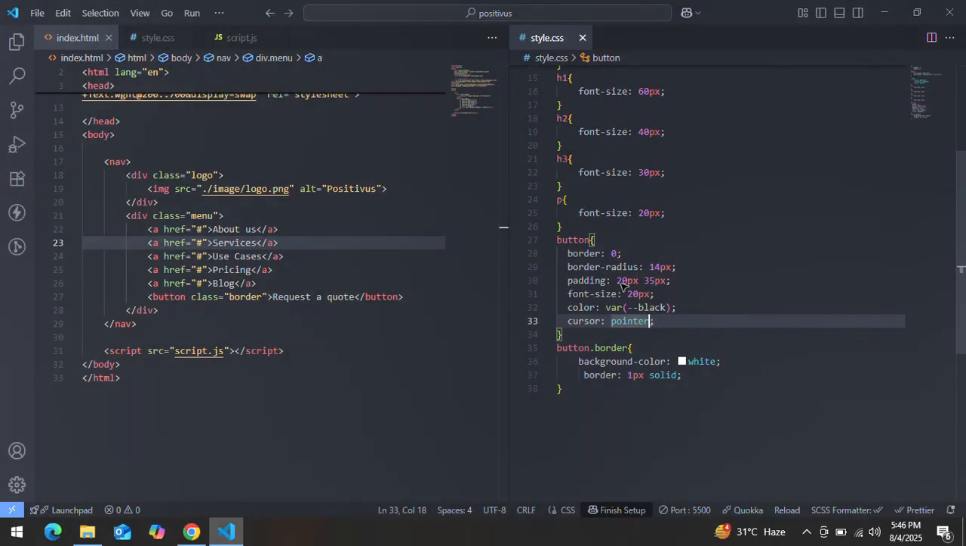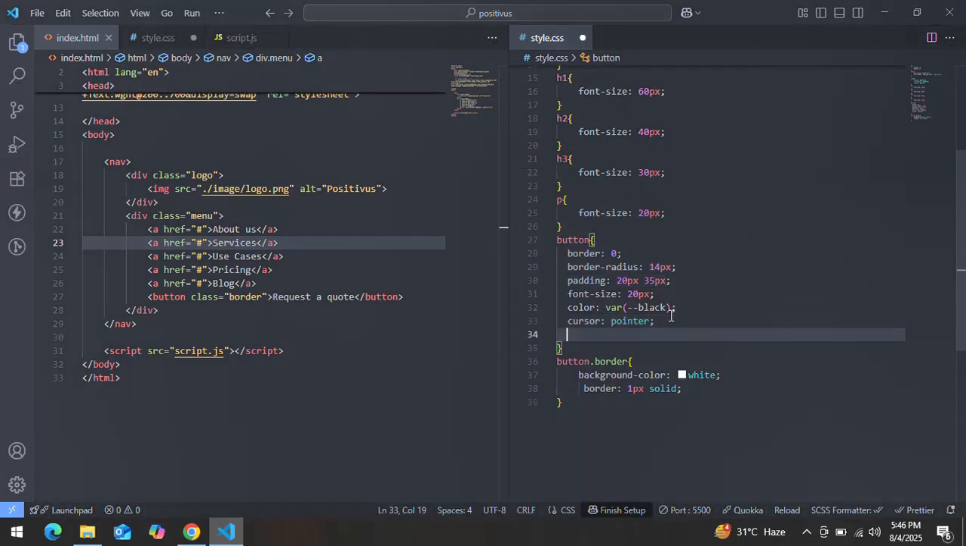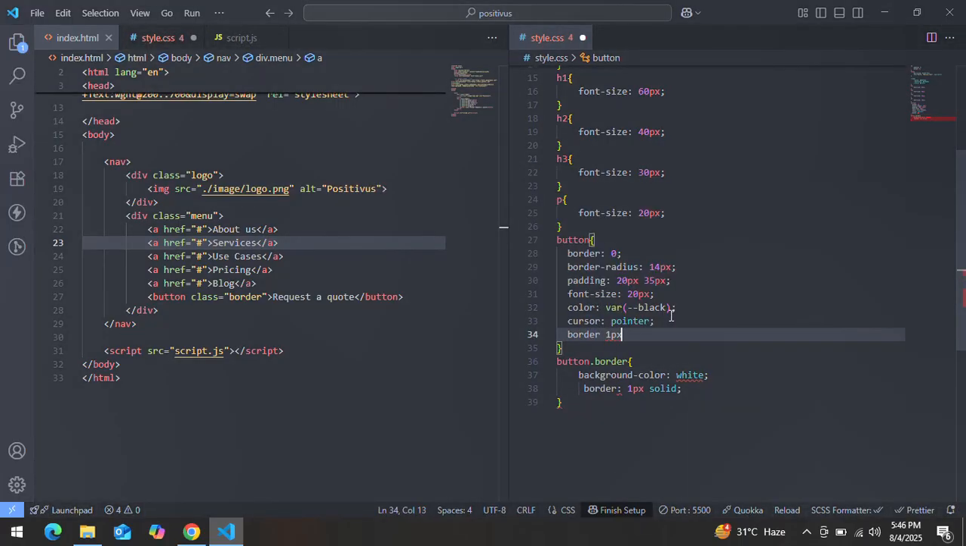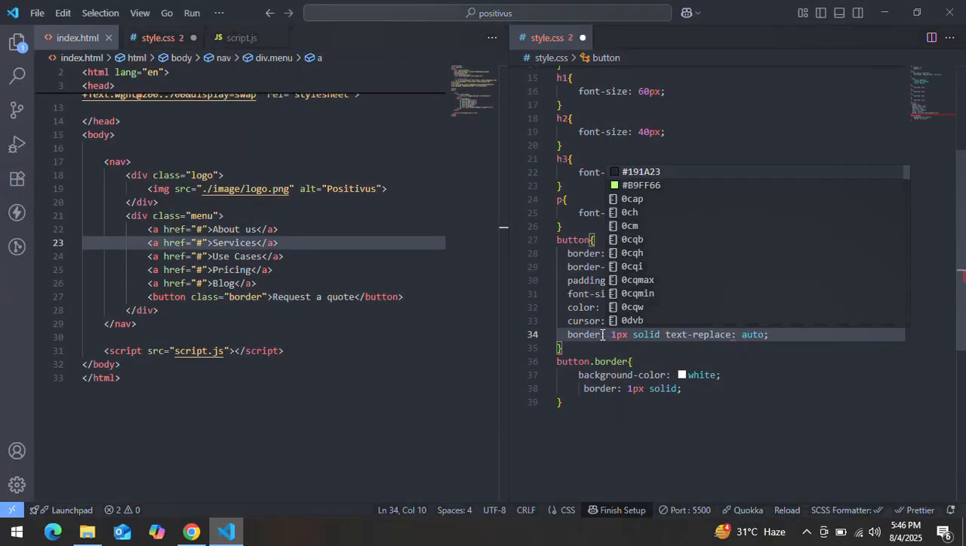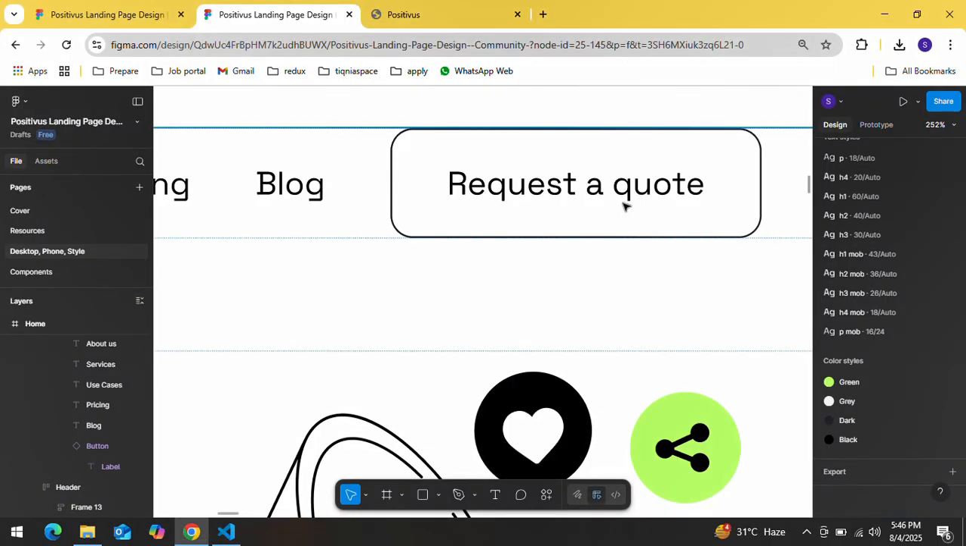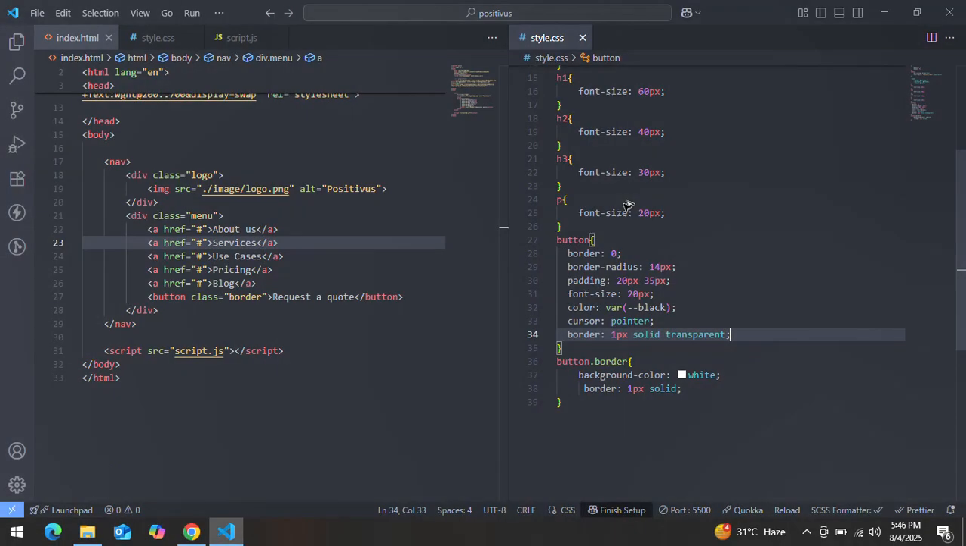Okay, so one more thing I'm going to give here, border 1 pixel solid transparent. Okay, let me change one. What's the problem? Okay, here, so here will be a transparent. Okay, and this affects a lot. Suppose if we are hovering and it will jerk. So yeah, we have to be careful about that.